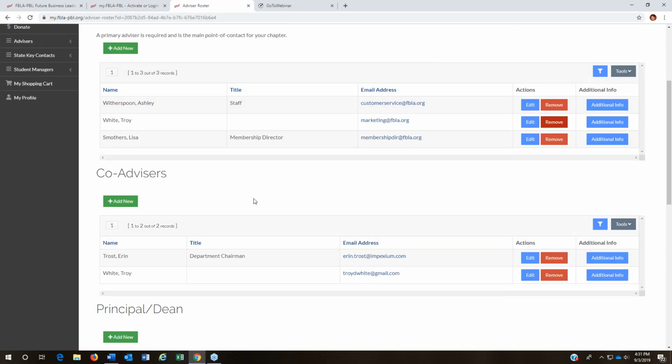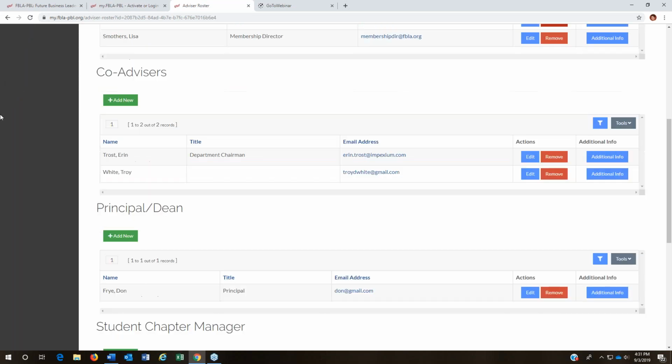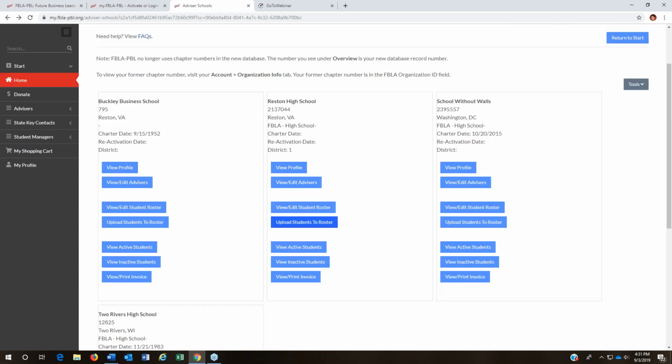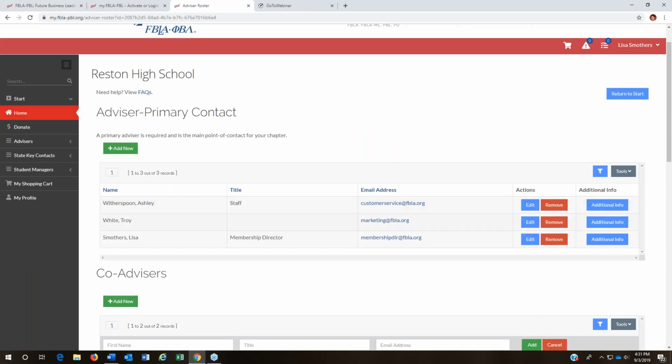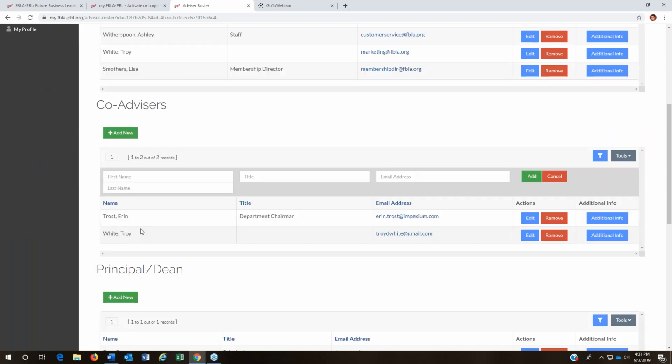Most chapters, 99% of them, only have one prime contact, and then they add their co-advisors here. So these are additional advisors that may be helping with the chapter. You can edit one that's in the system, and you can edit their title, and you can edit their email, or, I'm sorry, I got out of edit advisors, you can always add a new advisor. And to add a new advisor, all you have to do is type in the first name and the last name.